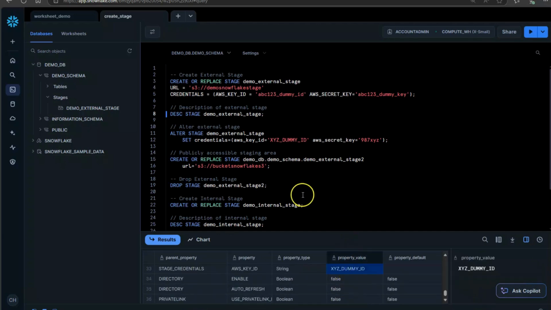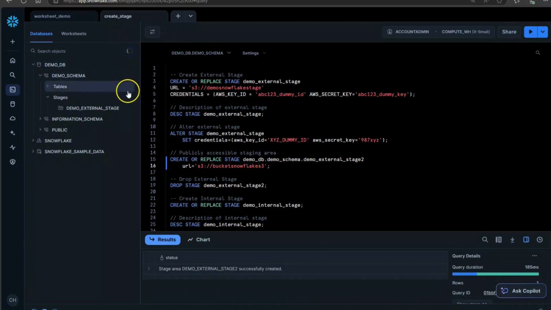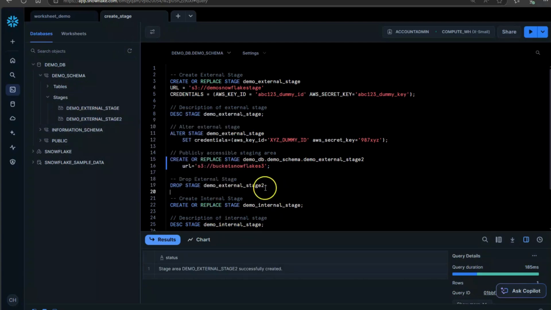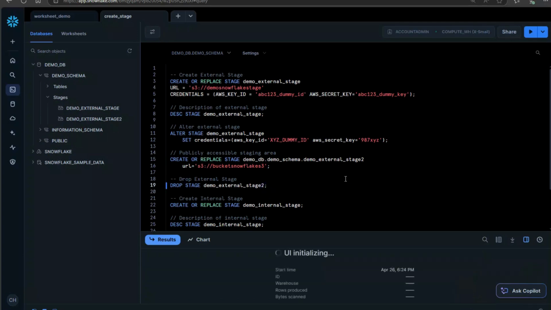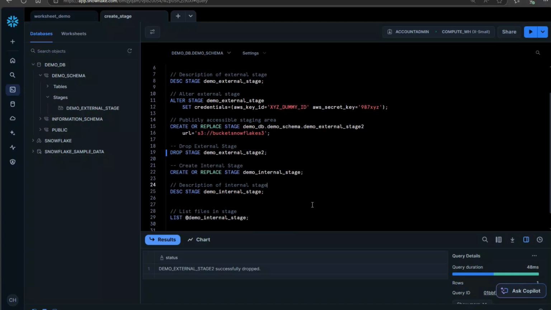For this example, we'll now recreate the stage to point to a publicly available S3 bucket, so we don't need credentials at all. Let's use the Create or Replace Stage command again. If a stage needs to be dropped for some reason, then use the Drop Stage command to do that. Here is the command for that. Let's execute and see. Boom! Demo External Stage 2 is now not listed under Demo Schema.